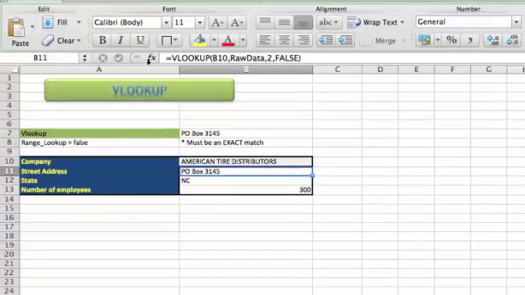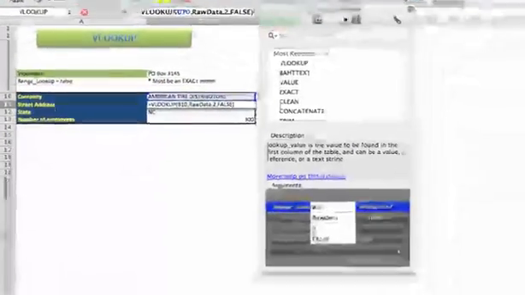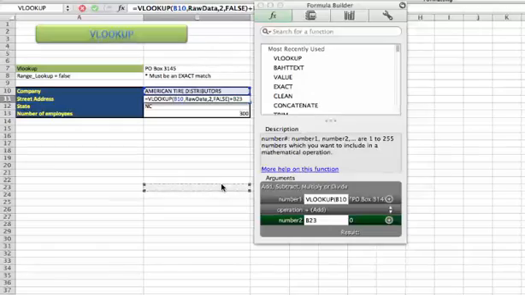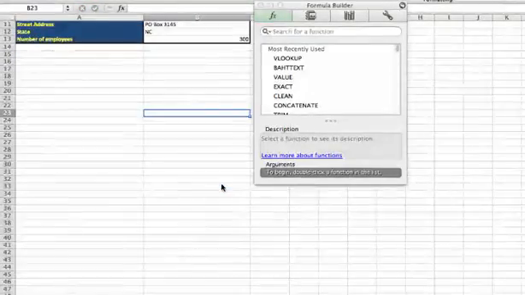Let's look at our VLOOKUP formula again. As you see, we started building that. We had the range lookup parameter equal to false. Let's see what happens when we make that true. And to do so, we're going to scroll down to the next section.